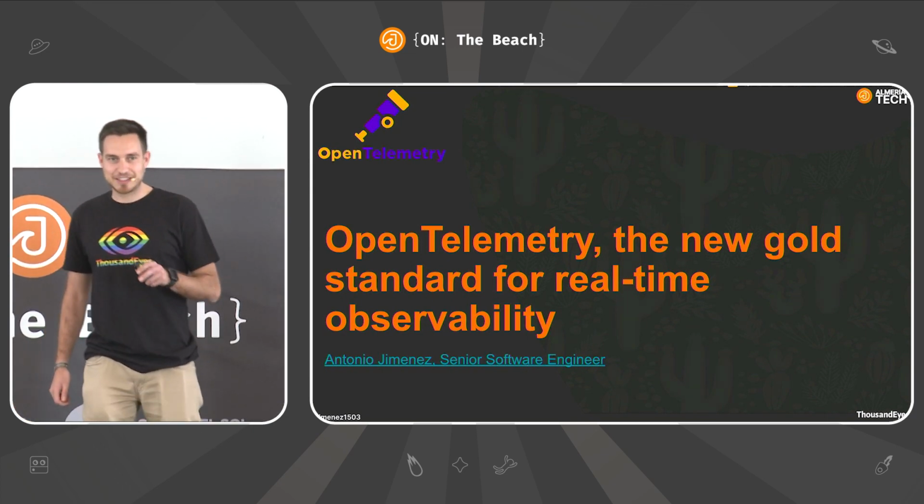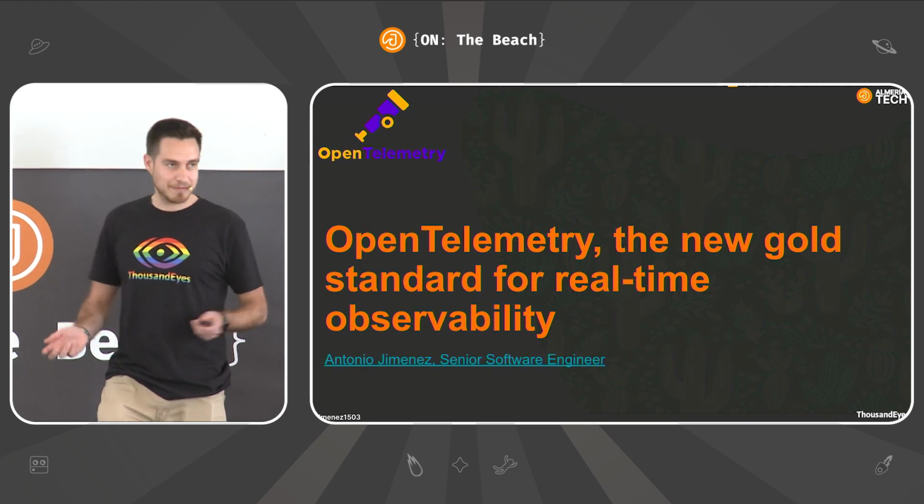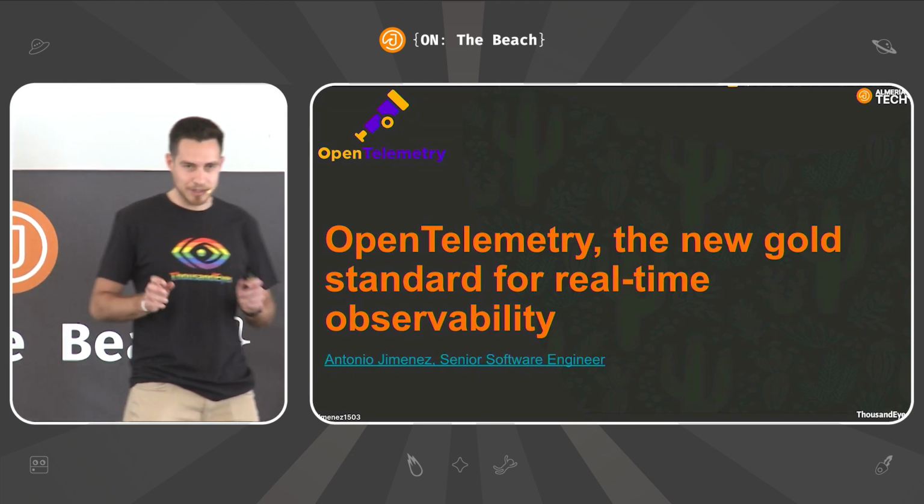I know it's just after lunch, and people think that it's now time for siesta, but we are going to enjoy a really nice talk about OpenTelemetry.